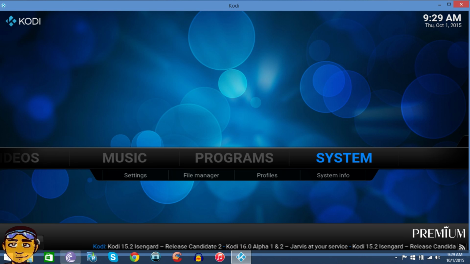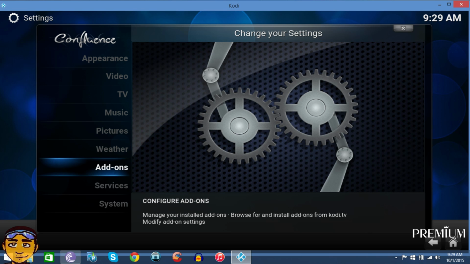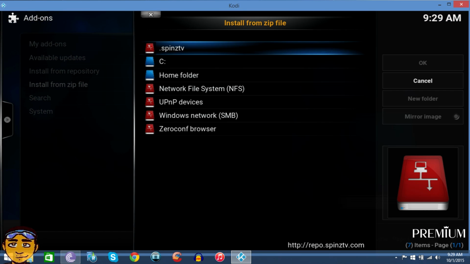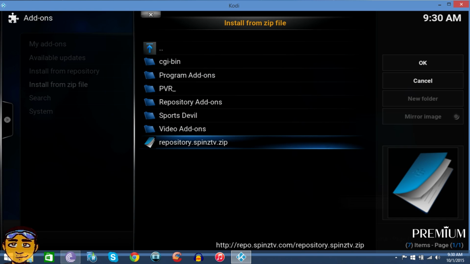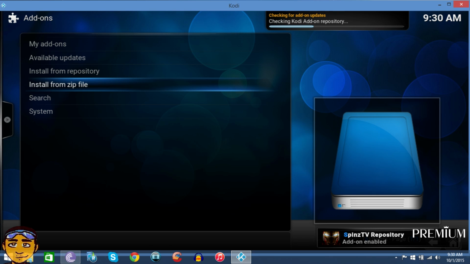At this point, the next thing you want to do is go to systems and then go to settings. And then you want to come down to add-ons, and then you want to install from zip, right here where it says SpinzTV. Go down here where it says repository SpinzTV.zip. You want to install this. This will bring you to the repository for SpinzTV.